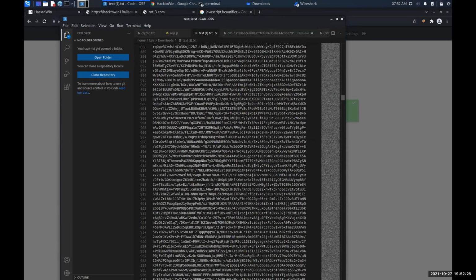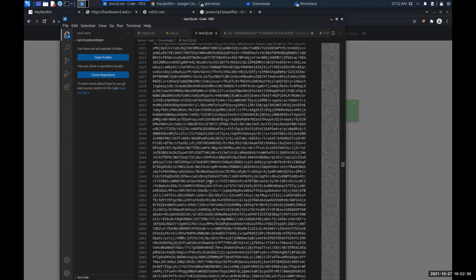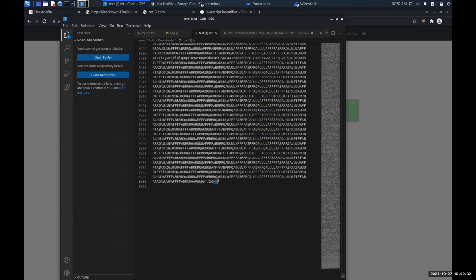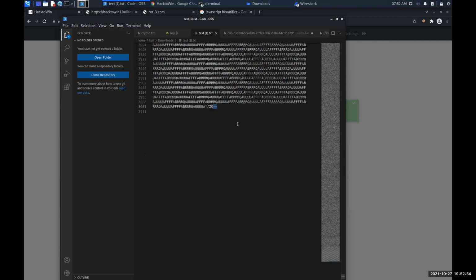When I scroll from up to down, I saw one or two equal marks at the end. That means this may be encoded with base64, but this is not true all the time. This is just a hint for you. When you see equal marks at the end, always try to decode with base64.